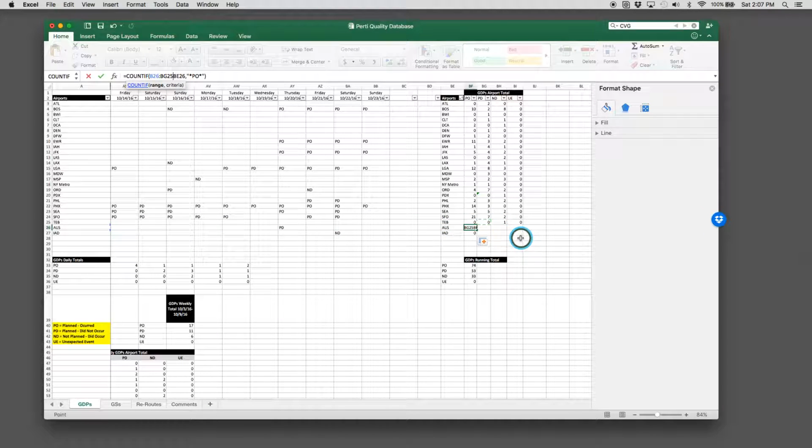Fantastic. Oops, let me hit escape. That's something I'll talk about in a second. So we're just going to drag these two down. Drag that, click that, drag that.